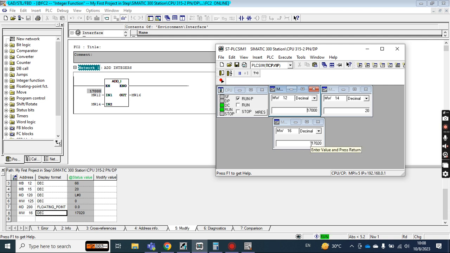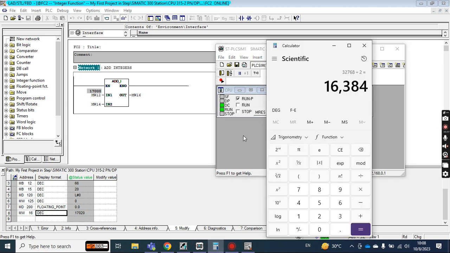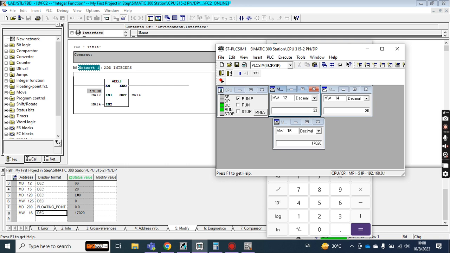Now let's say I put a value more than the maximum of 32,000, let's say 33,000. You are saying okay, but see the result here, it is showing in the negative, even though I did not put the negative. Now if I put 17,000 again, which is greater than 16,000, then it is acceptable. So you have to take care of the maximum limit of your integer function.